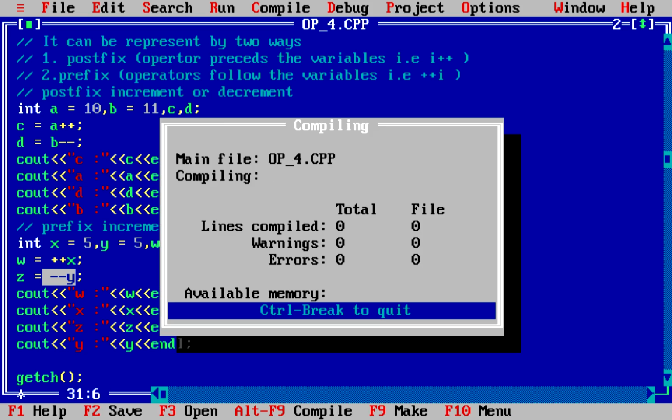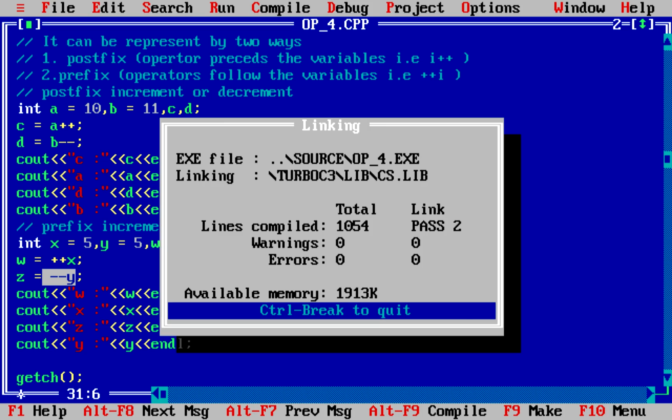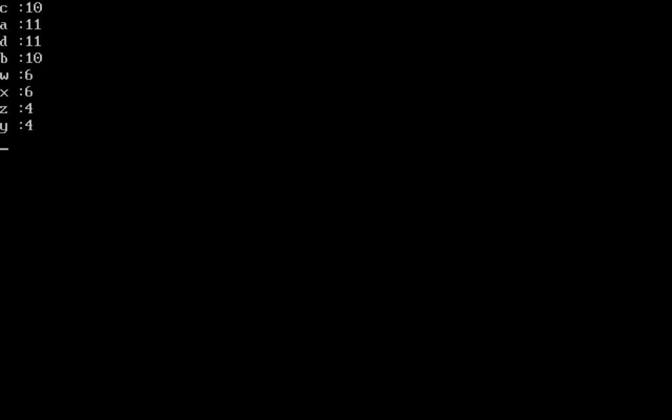Now we can run that program and see that here w becomes 6, x becomes 6, z is 4 and y is also 4. This happens because I used the prefix increment and decrement operators. But in the postfix increment and decrement operators, the value will be assigned first and after the expression is terminated, it will increment. But in the prefix operator, the value will first increment, then be assigned to the variable.